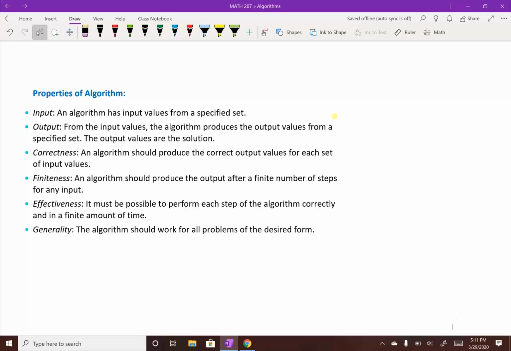Whenever you write an algorithm or a set of instructions so that you can get an output for a given set of input, there are a few properties your algorithm should satisfy, and those properties are written here. The first is your input. An algorithm should have an input value from a specified set. Then the second is your output. For the input values, the algorithm should produce the output values from a specified set, and the output values are the solution of your problem. The algorithm should have this correctness property. An algorithm should produce correct output values for each set of input values. The fourth property your algorithm should have is the finiteness property. An algorithm should produce the output after a finite number of steps for any input.